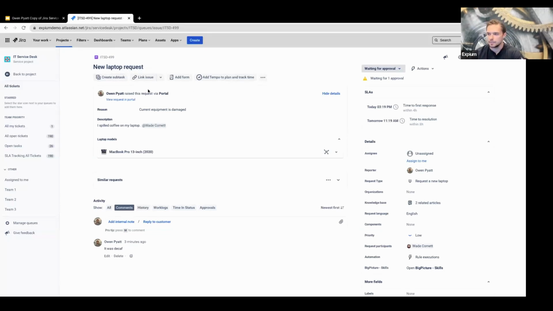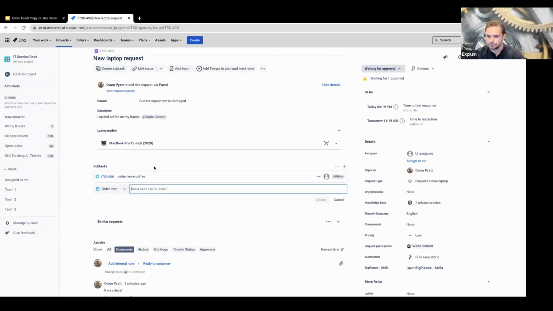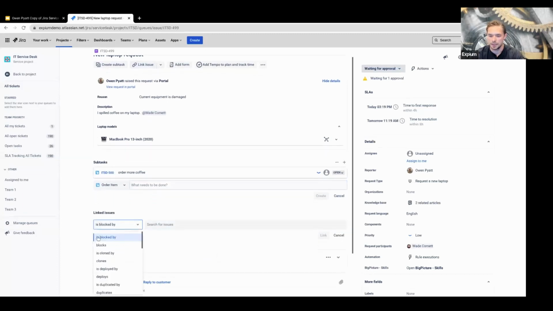So I guess we'll kind of talk down this part here, and then we'll move over to our sidebar over there. So as an agent, I'm able to create a subtask, new subtask, maybe, order more coffee, because I've been spilling it all. You're able to also link the issue. So you're able to either create a new linked issue or link it to an existing issue, which is really cool. Do that here. So you're able to see our link type. This is a customizable list. It's configured on the global settings of Jira.